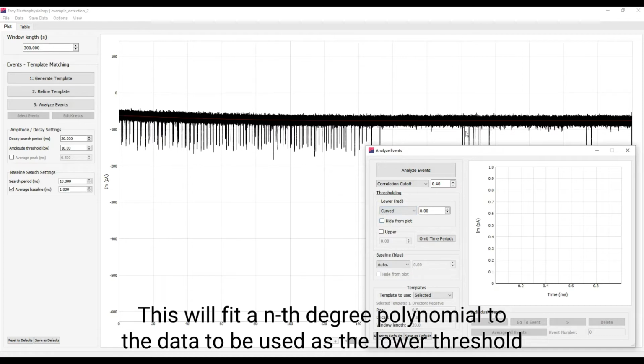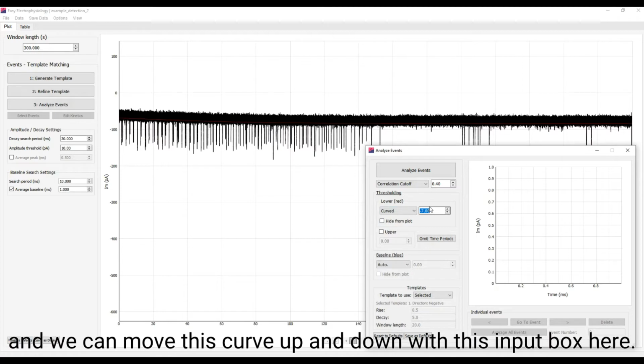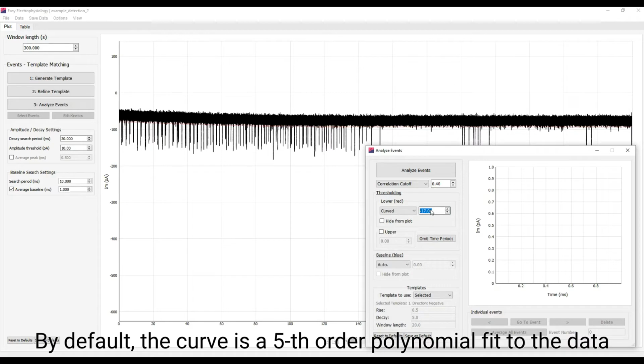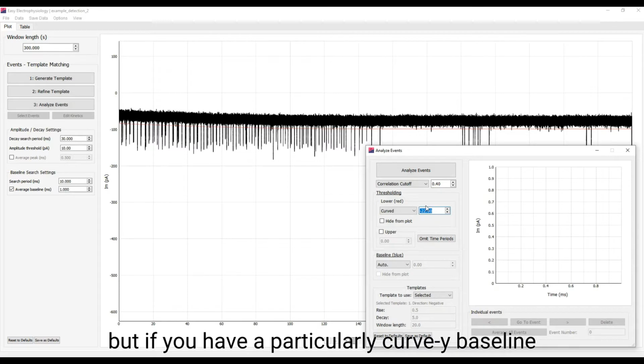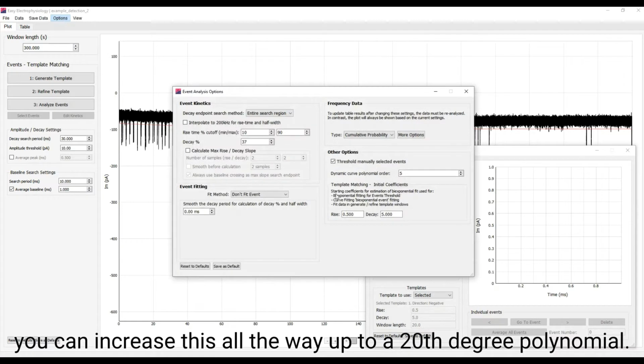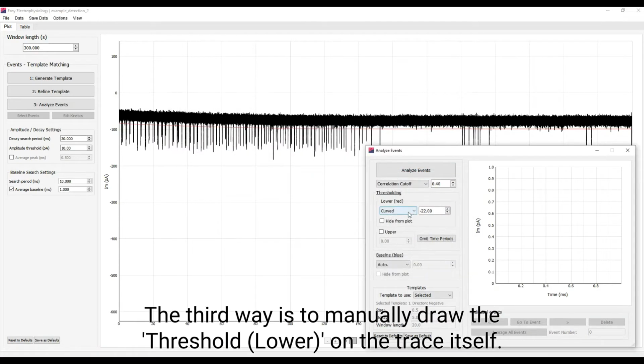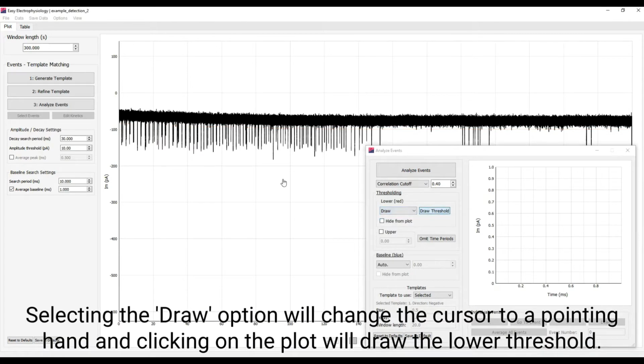This will fit an nth degree polynomial to the data to be used as the lower threshold. And we can move the curve up and down with this input box here. By default, the curve is a fifth order polynomial fit to the data, but if you have a particularly curvy baseline, then you can select events, options, and increase this all the way up to a 20th degree polynomial. However, the higher degree the polynomial, the longer it will take to fit, and this can take some time in larger data sets.